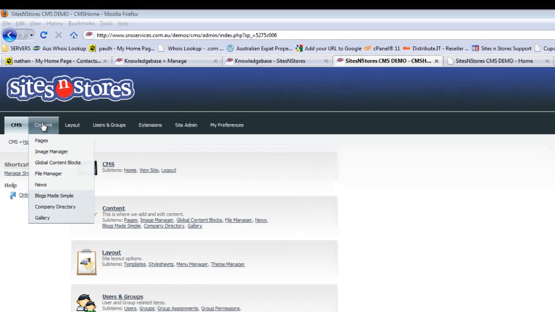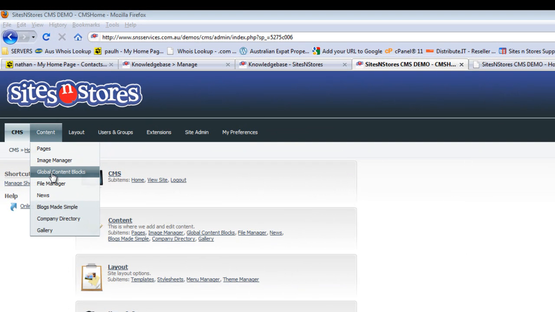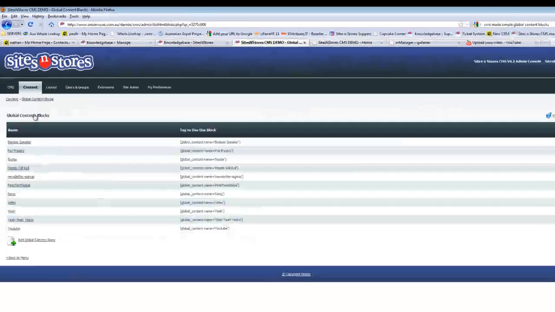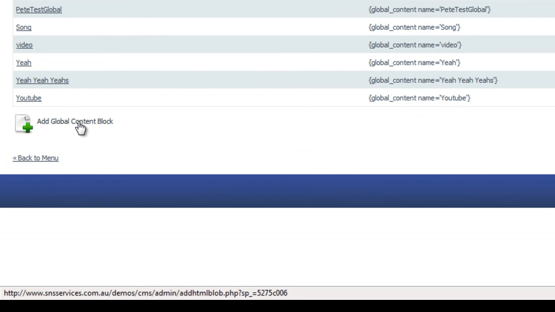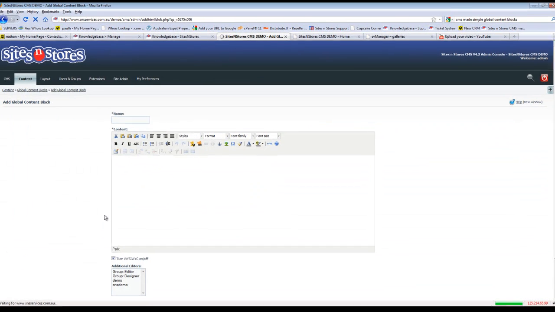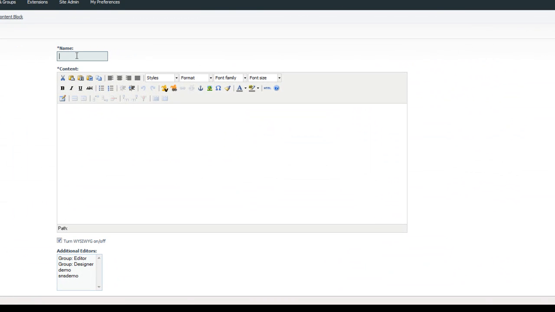So the first step is setting up the global content block. To do that, we'll go to Content and then Global Content Blocks. You'll see here an option for Add a Global Content Block at the bottom left of the menu of content blocks. If we click on that option, it takes us through to where we can set a new content block up. In here we need to give the content block a name.